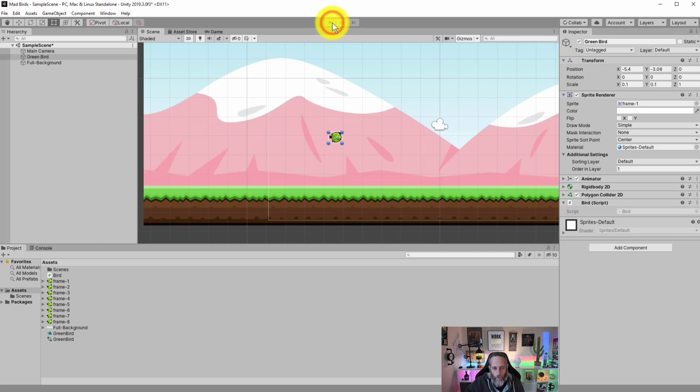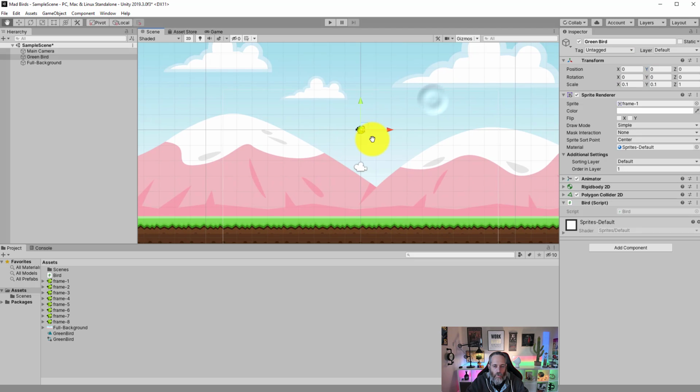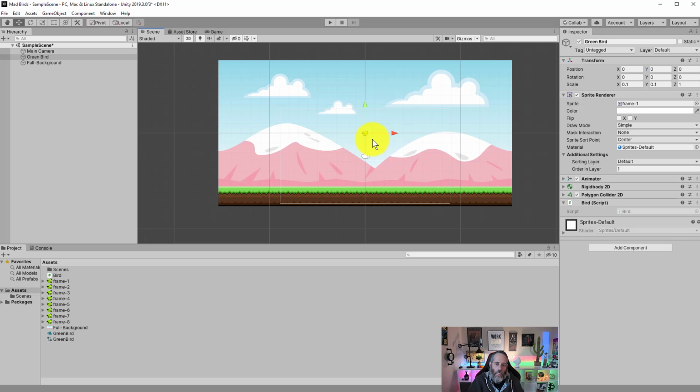So remember, if we stop playing and we look at our bird, let's just switch to the move tool. Right now he is at -5, -3. And 0, 0, if we set him to 0 and 0, is actually right in the center of our scene. It's right in the center of our world. So we need to be able to translate these screen space coordinates into world space coordinates.